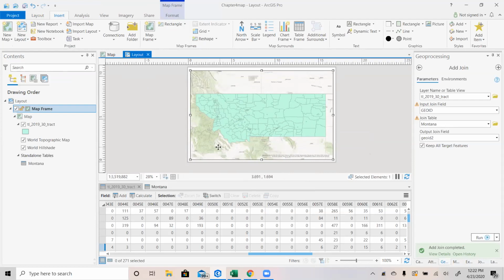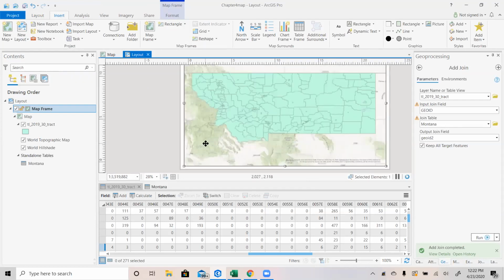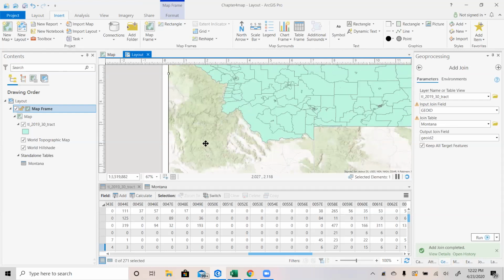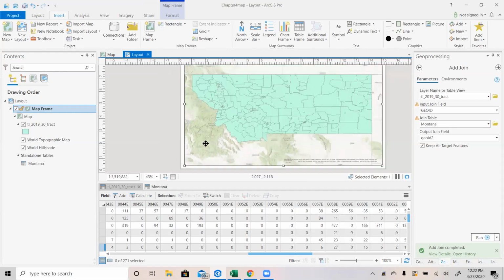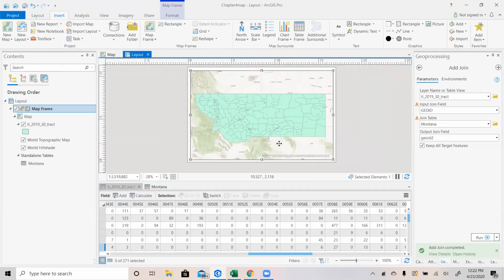Now when you zoom, you're just going to zoom in and out of the paper rather than the data. See what I mean? And now that you're in layout view, your insert tab has your north arrow, your scale bar, and that stuff. Yep, there they all are.